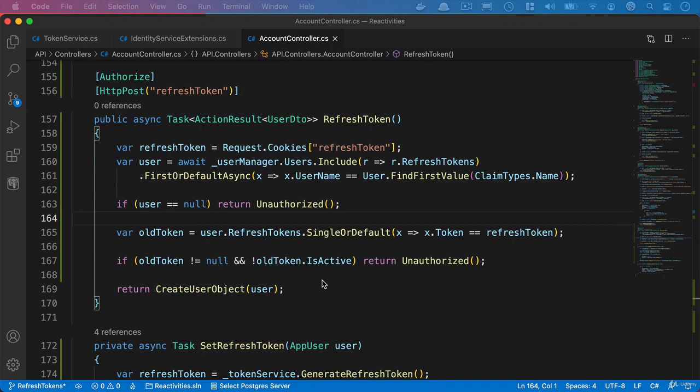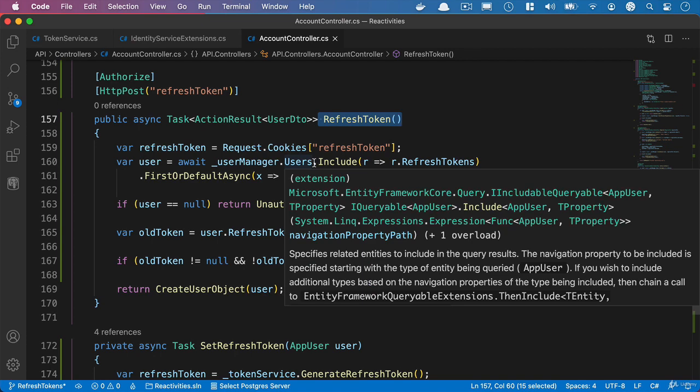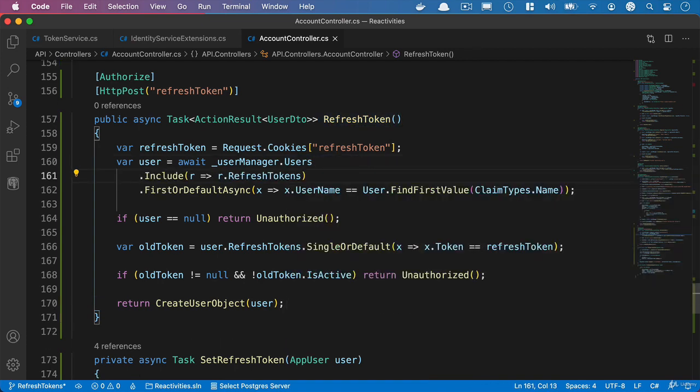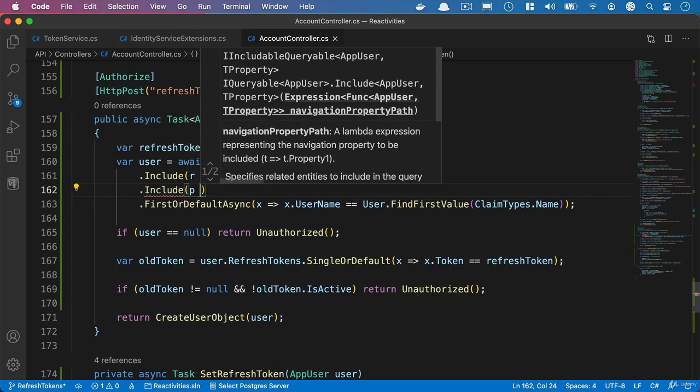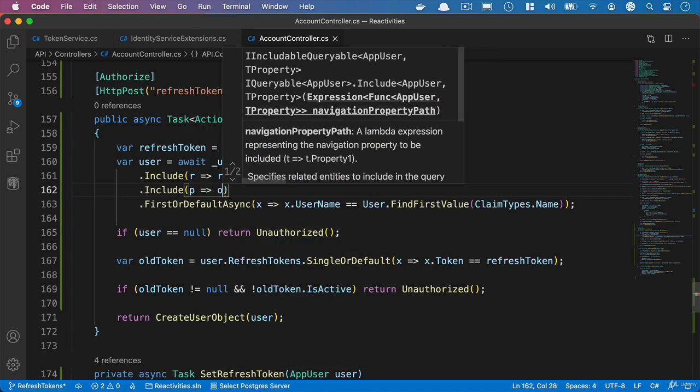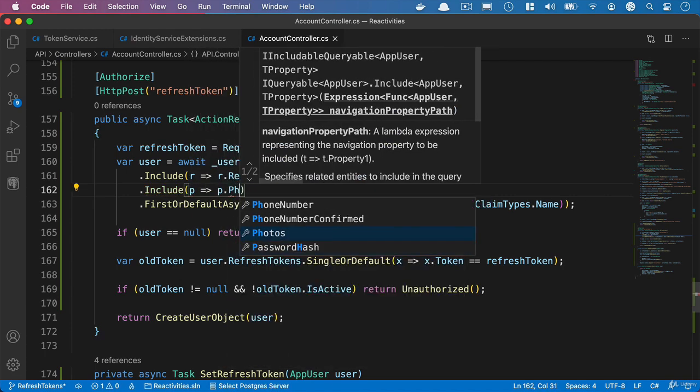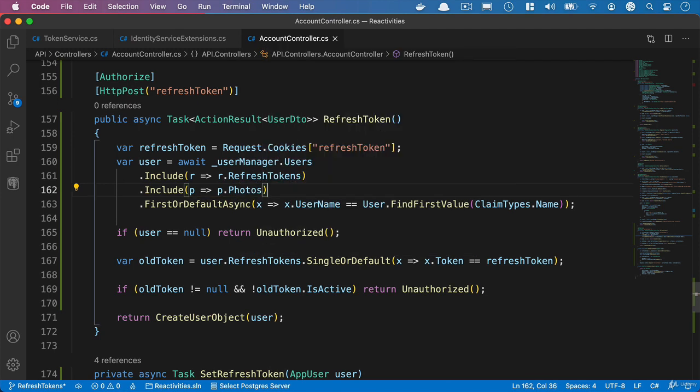Now I've seen it. And inside the refresh token, we need to add another include for the photos as well. So we're going to say include, and we'll say p goes to p dot photos. Otherwise, that's going to wipe out the image every time a user refreshes their token.